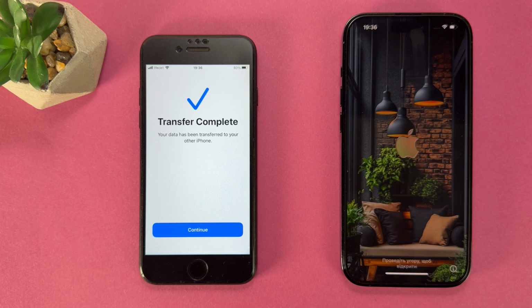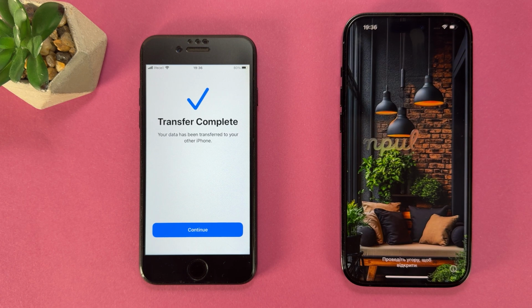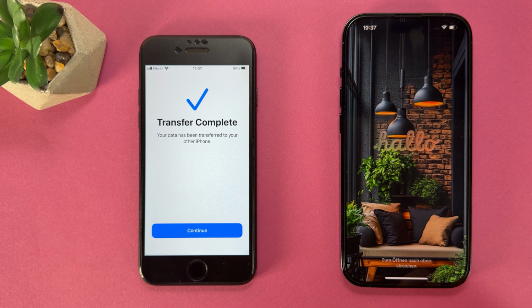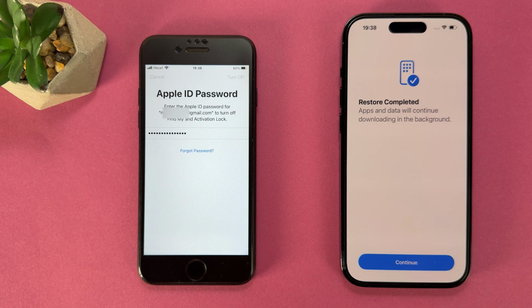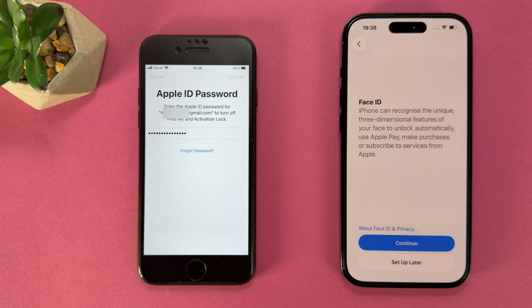How long does it take? It depends on how much data you have. Usually from a few minutes to an hour. Large photo and video libraries may take longer. Keep both iPhones close until the transfer is complete.